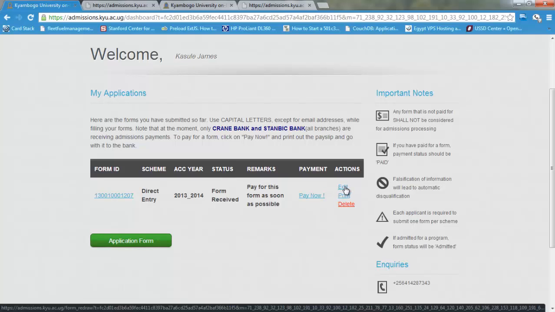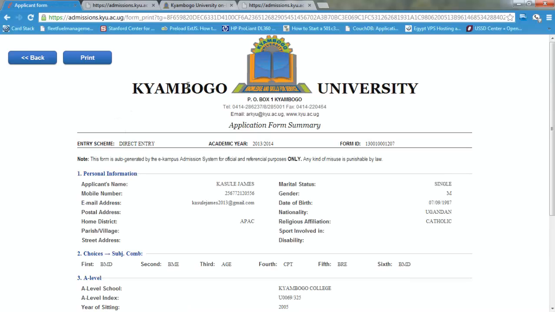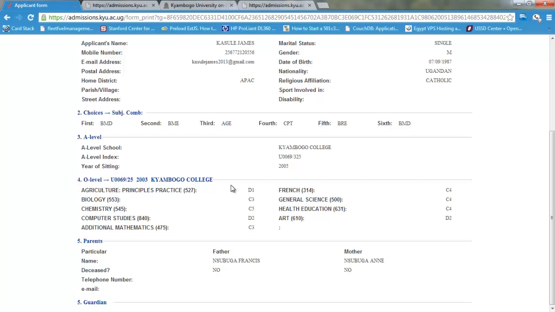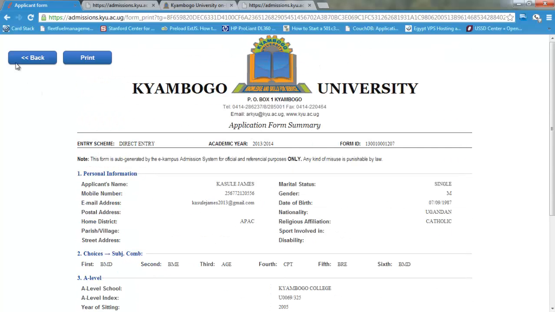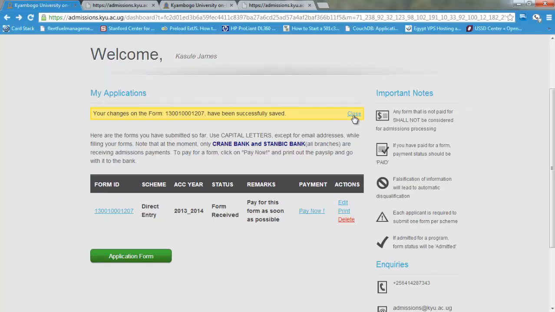You may use this link edit, or you may use the actual form ID to go into your form and edit it. Let's use this link to see how we print out our form. We click print, and it automatically brings us to this printout page. You will click on the print button and proceed with the printer connected to your computer and print out your form. Use the back button to take you back to your dashboard.